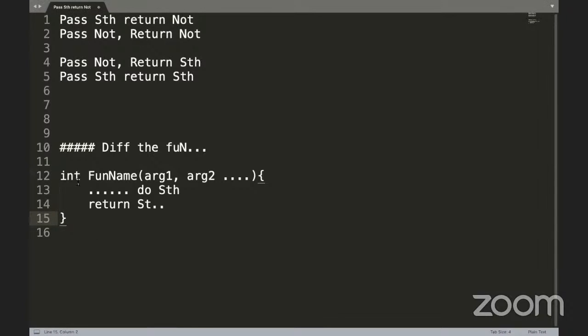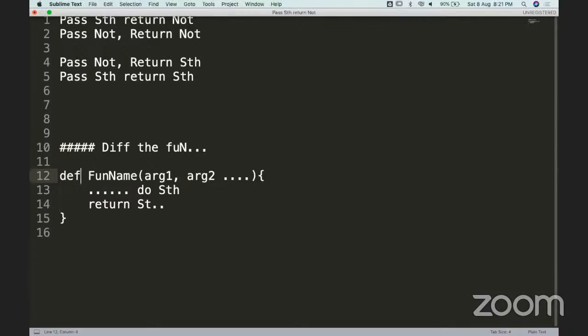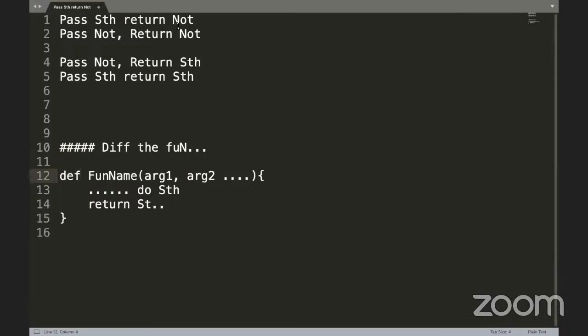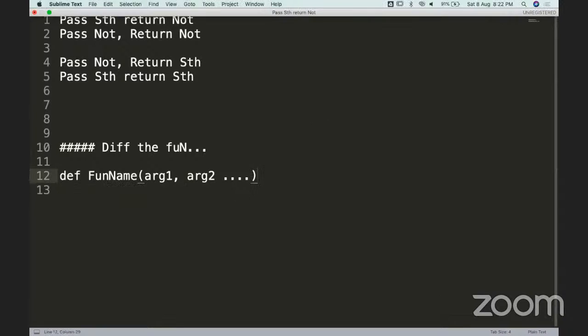So how will we define it in Python? In Python, we don't have to specify a data type, as we all know there is no data type in Python. So we will just use def. Def tells Python that you are going to define your function. After that, we don't have to use any curly braces.